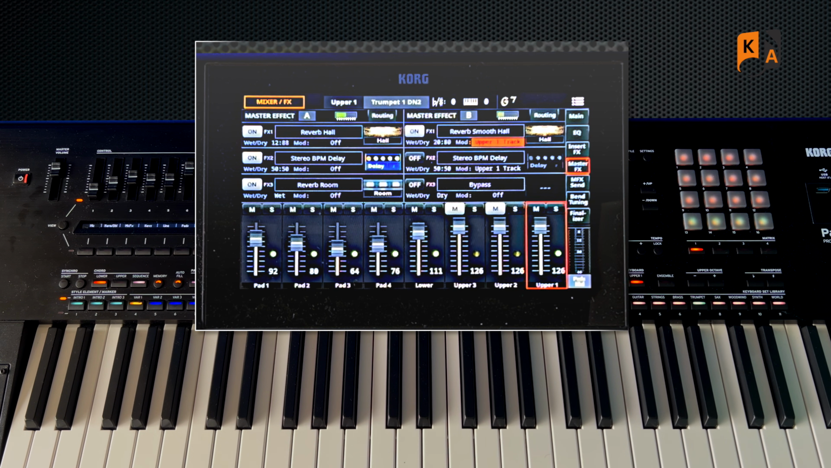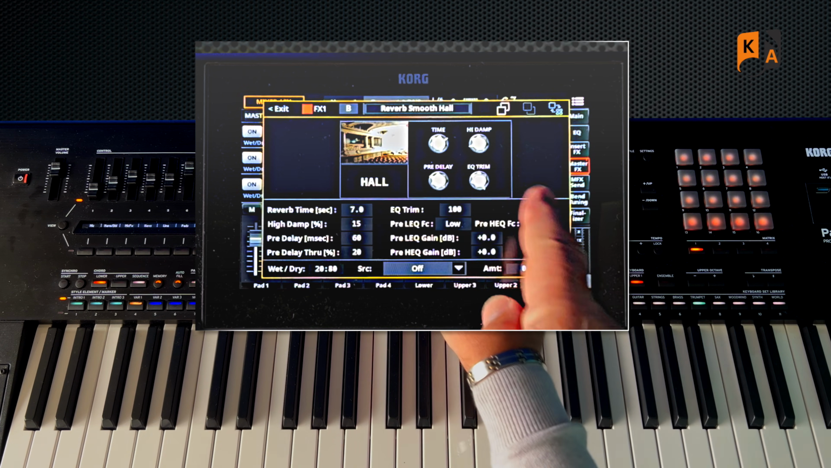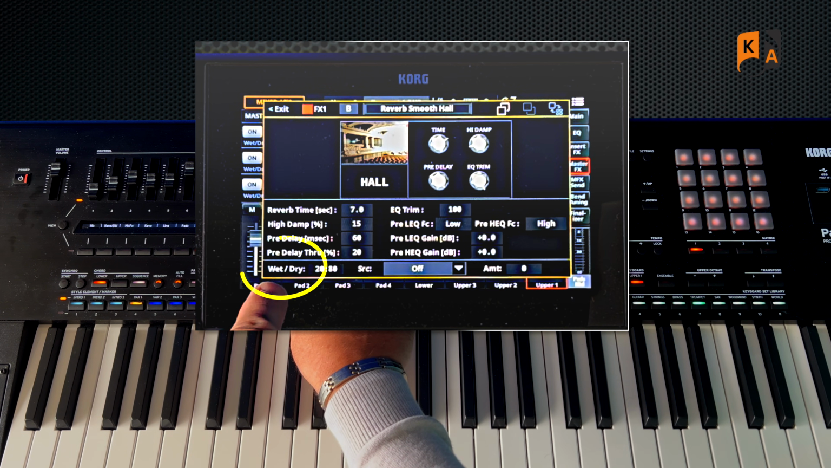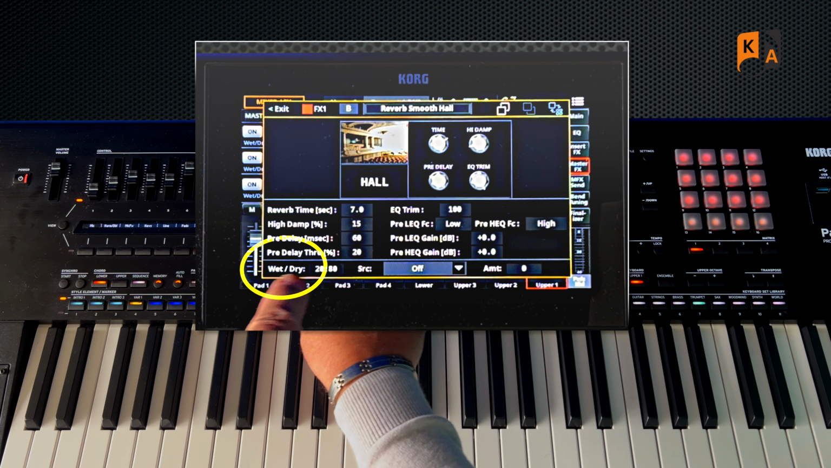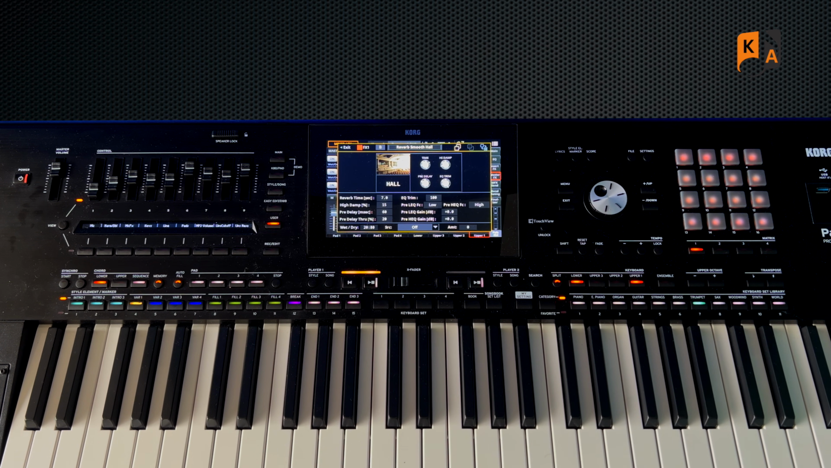Well, what on earth does that mean? You would have also seen that if you'd have gone into Reverb Smooth Hall, down in the bottom left hand corner, we can see that same parameter, wet, dry. Let me see if I can explain this to you.